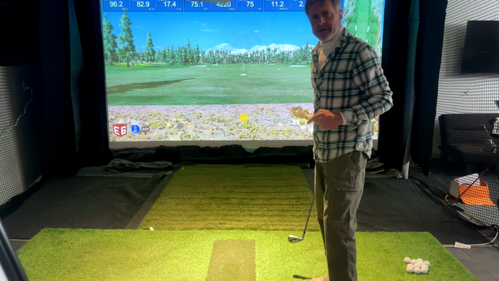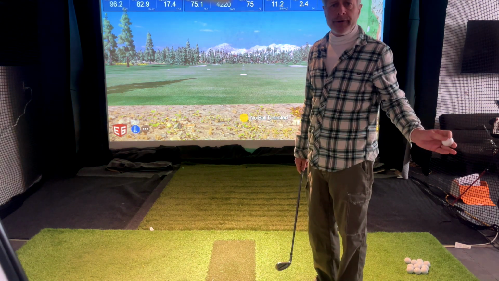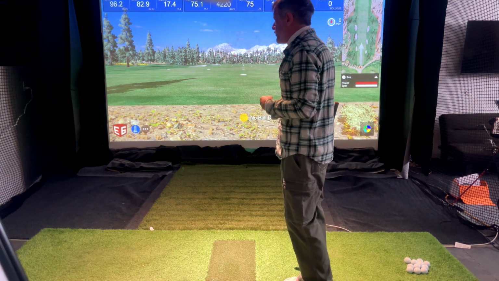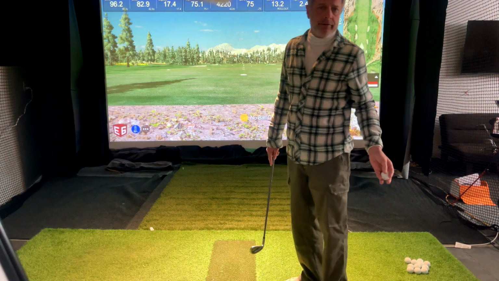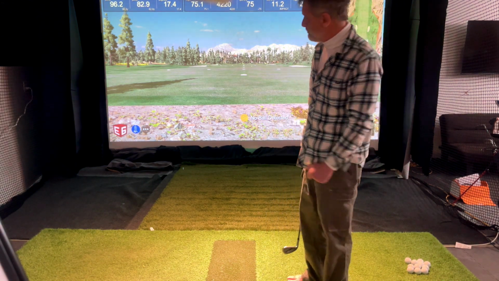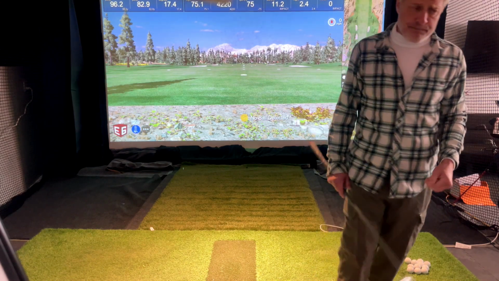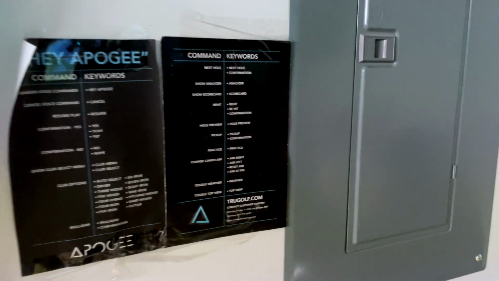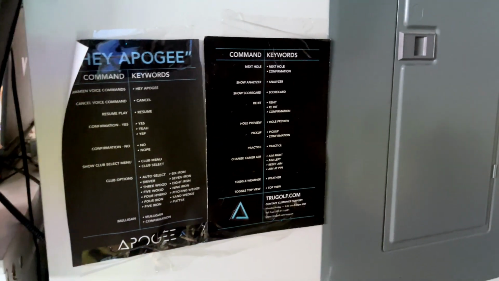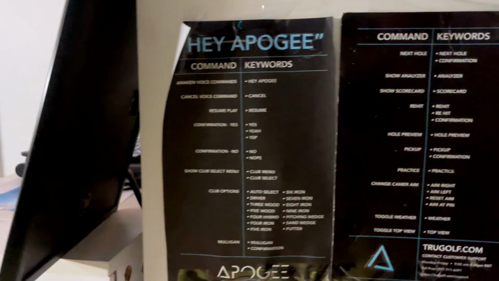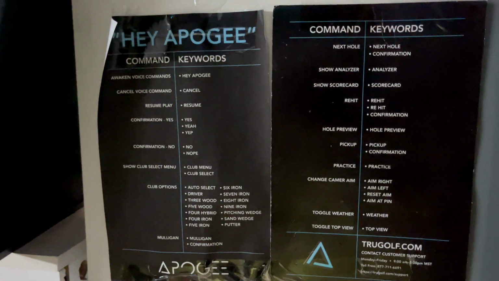But if you're in a group and you're talking to friends, you will find that you'll say something that ends a little bit in E and it will trigger. If that happens, you just say cancel and it drops it off. That's where you can see all of the commands that you can use with Apogee. So, yep, there it goes, cancel.